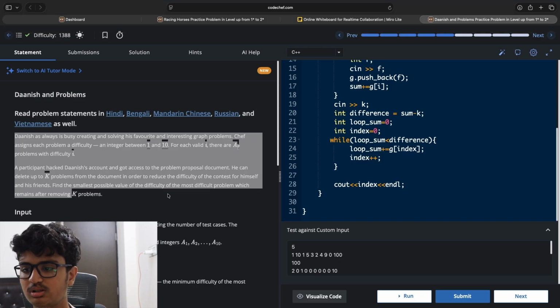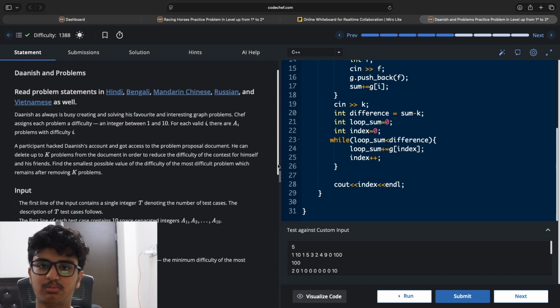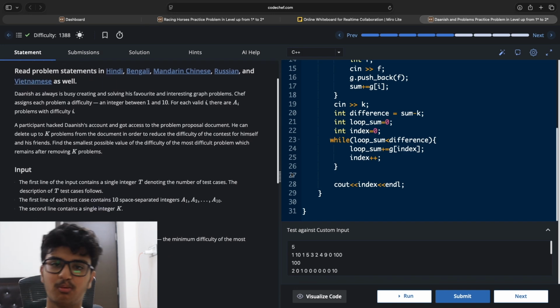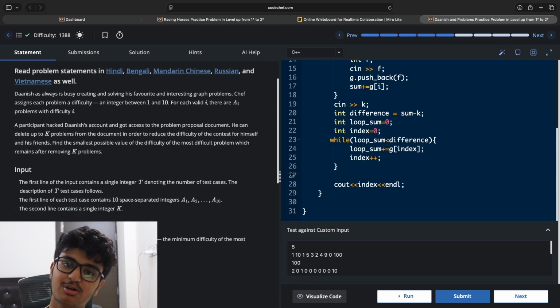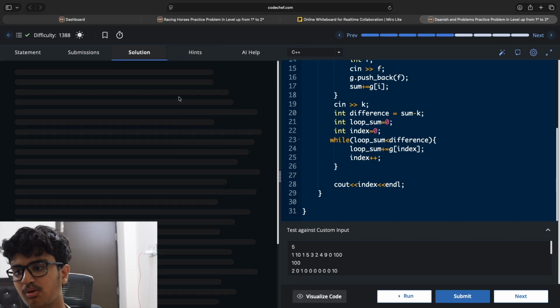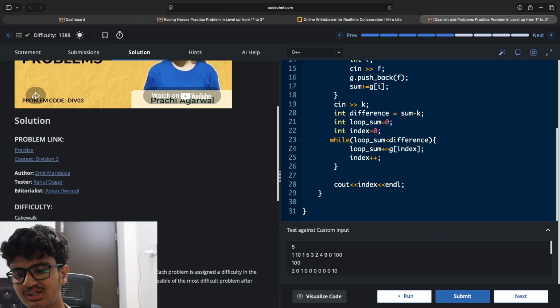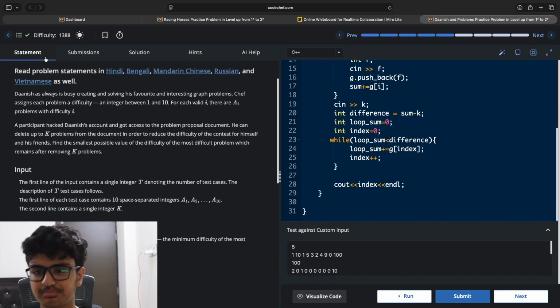But let's read more of this problem right here. Now let's talk about the solution. What we need to do is remove k problems, and then find the minimum possibility of the difficulty. This problem is supposed to be a greedy problem. If I scroll down, as you can see in the prerequisites it says greedy, but I wouldn't really call this greedy, it's actually just basic maths.